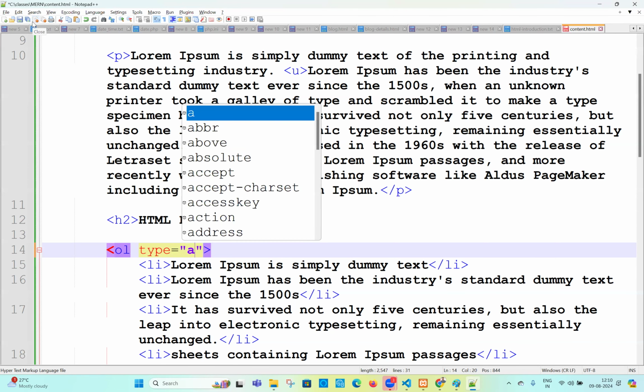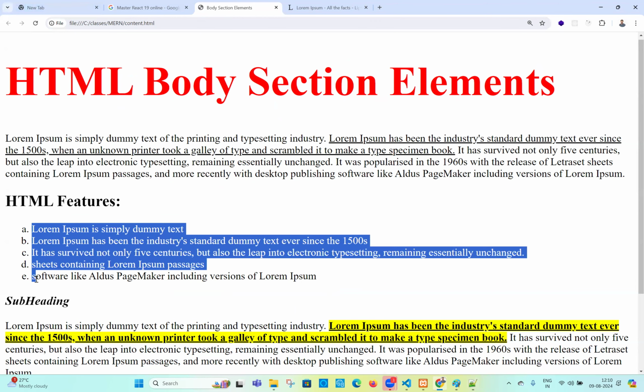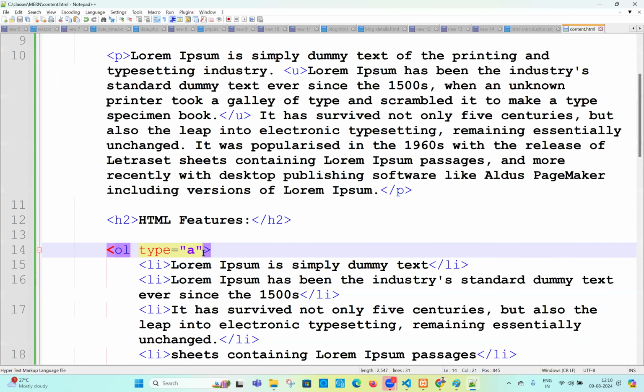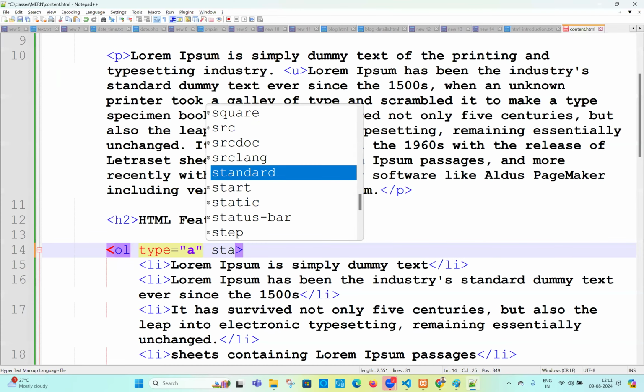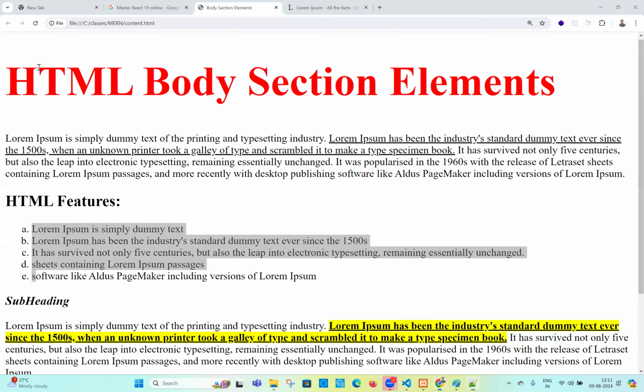Okay. Now I want to write small a only, but I want to get this from PQRST, not ABCD. The customer is asking that we want to get this from a different letter. You are getting A by default. No, I want to get PQRST. How do I do this? Remember, we have another attribute called start. Start is equal to P. If you write it now, it should start from P. Has it started?